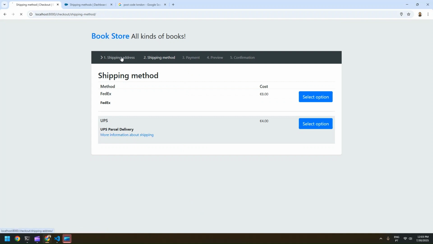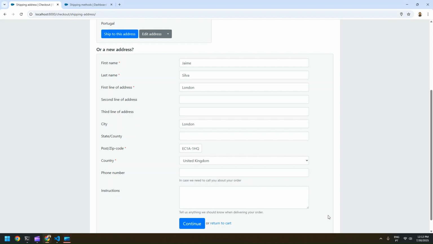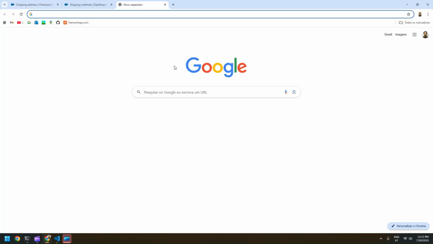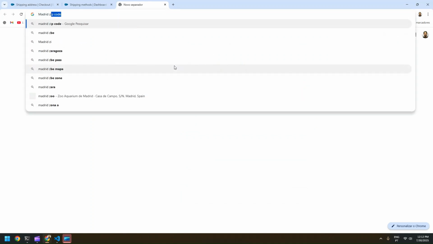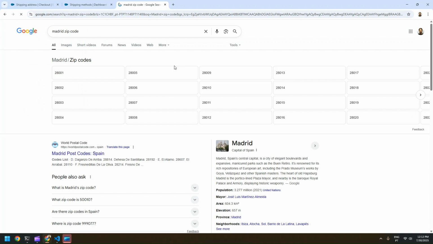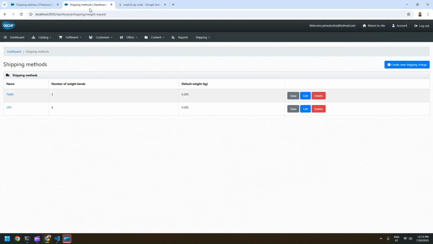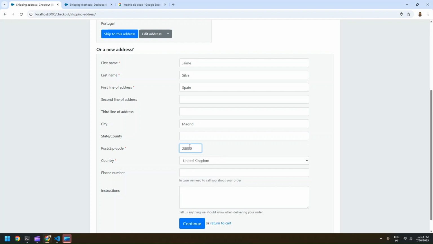One last thing to keep in mind. So what if a client tries to pick an address to which we haven't defined an option? We need to be aware of that. So let's imagine that the client wants to order to be Spain, Madrid. I need some Madrid zip code. Let's just use 28000 and say that it's for Spain.